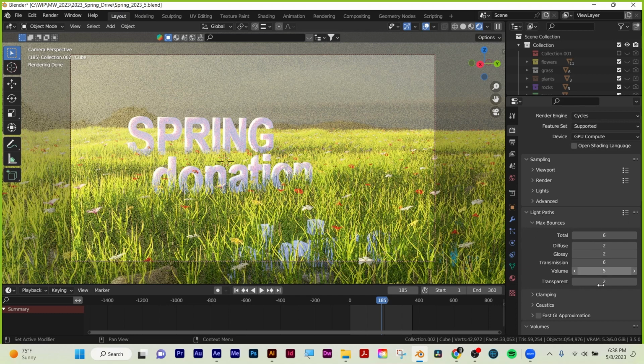Then under light paths, whatever your highest number is, this needs to be equal or greater, the total. The higher you go, the prettier your lighting's going to be. But for this, I just did like 6, 2s, like 5. The transparency, there's really no transparency, there's a little bit of subsurface scattering, so I just set that to 2. But you could lower these numbers to get a faster render time, and just put it where it makes sense. Like if you have no transparency, set that to 0. You'll just slow yourself down. You get full control over here.